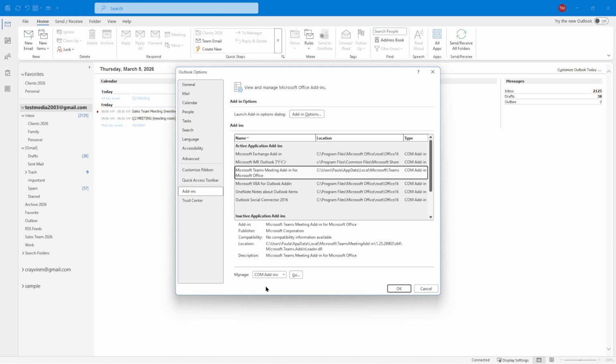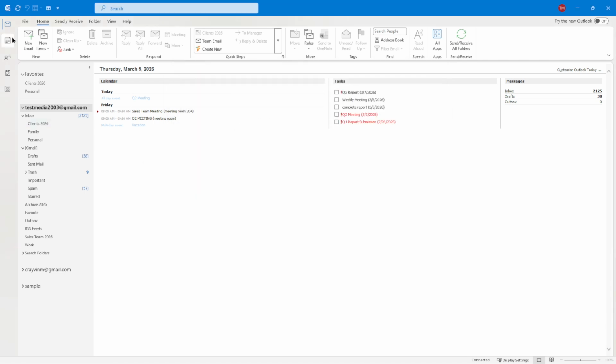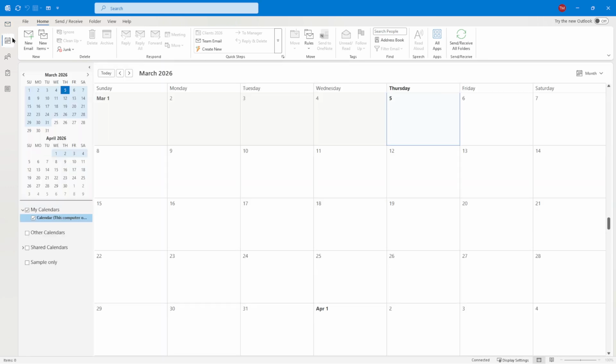Once Outlook recognizes the add-in, switch to your calendar in Outlook and look at the ribbon at the top of the window when you create or view a meeting. You should now see a Teams meeting button. That's your indicator that the add-in is active.